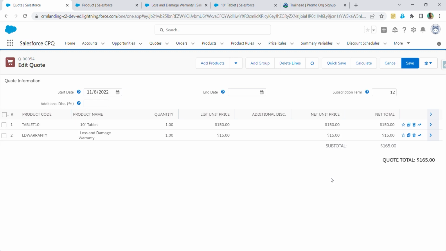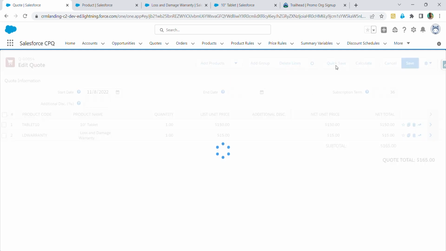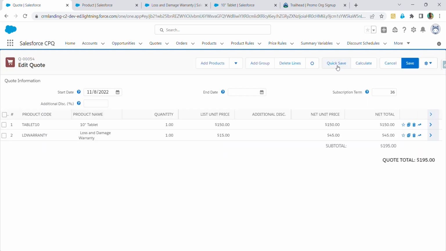But if you don't click on quick save, the record is still not in the database. When you quick save it, there's metadata imprinted for this record. And just know one thing, there is a subscription term over here as well, which is 12 by default. If we make it 36 and quick save it, let's see what happens. Guess the answer while the screen is loading.